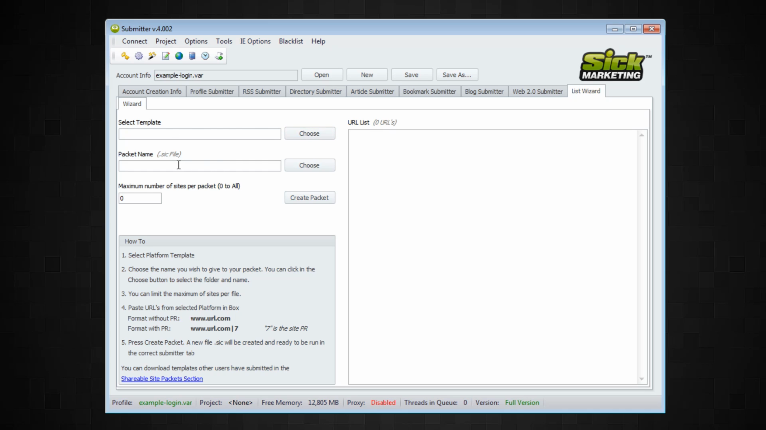It allows you to save packet names. It allows you to choose a number of sites per packet, which is quite good, especially if you have to only submit a certain amount a day. So for example, with Pligg bookmark sites, you might be able to scrape say 2,000 Pliggs, but obviously you don't want to run them all in one packet, as it could get quite messy. So it's good to divide it up into packets of 100 or 200, so you get 10 packets or 20 packets, and then just run through them on a per day basis.